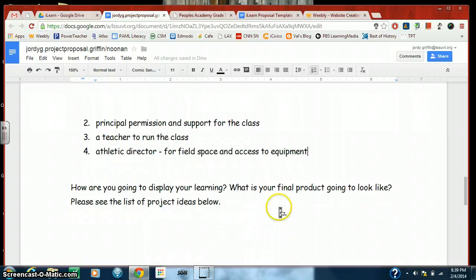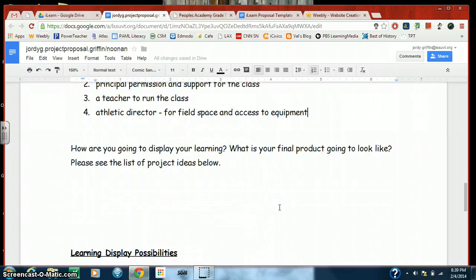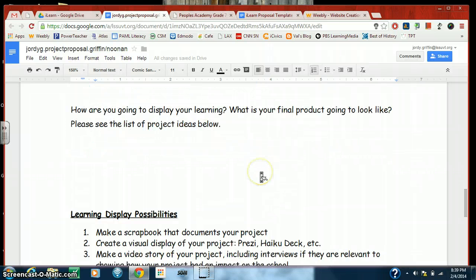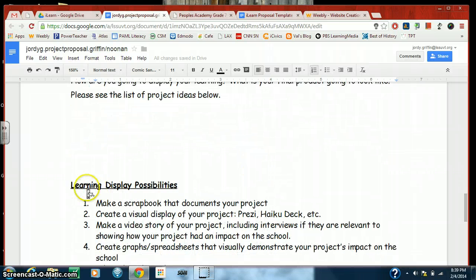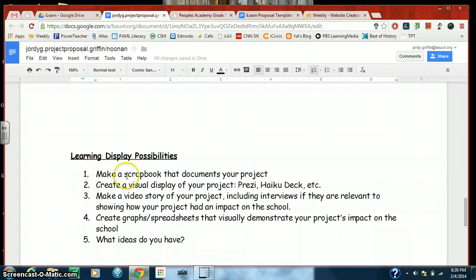So I'm going to move on to the last question, which is, how am I going to display my learning and what is my final project going to look like? It says, please see the list of project ideas below. And so there's several project possibilities we've listed. One, you could make a scrapbook that documents your project. I could create a visual display of my project using Prezi, Haiku Deck, or etc. if I know of some other way to display it visually.